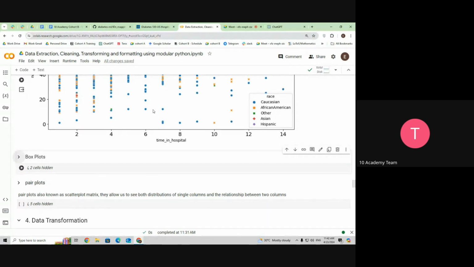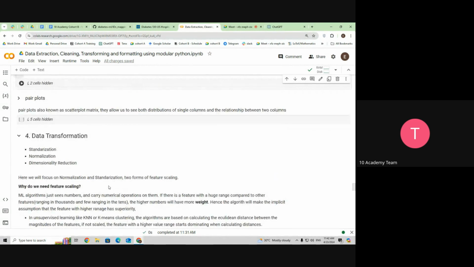So the last step we're going to talk about here, and then we can turn to questions if possible, is data transformation. This is another thing that you can do. We talked before about changing the data type, but another thing you can do is actually affecting the values themselves. This is transforming the data. So there is standardization, normalization, and dimensionality reduction.